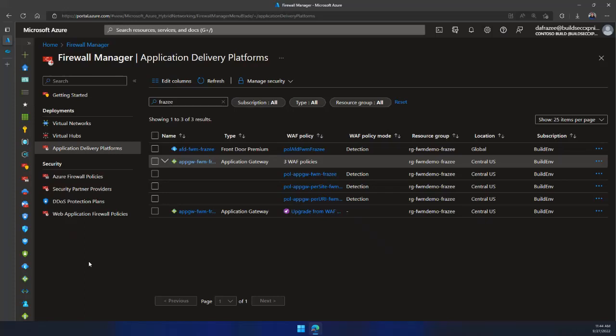What's really great about this blade as well is that you can see what detection or policy mode that WAF is in, whether it is in detection or prevention. So if you need a quick look through to see, hey, what is being fine-tuned right now, what needs to be in prevention mode, you can just come here and do a quick overview of what that looks like and then go in there and change it.